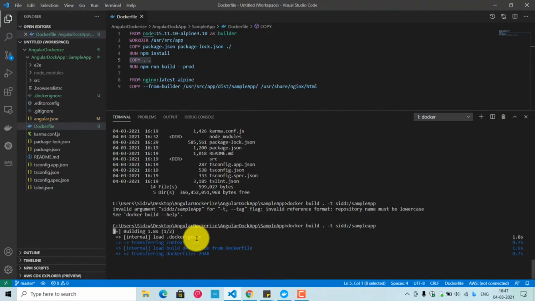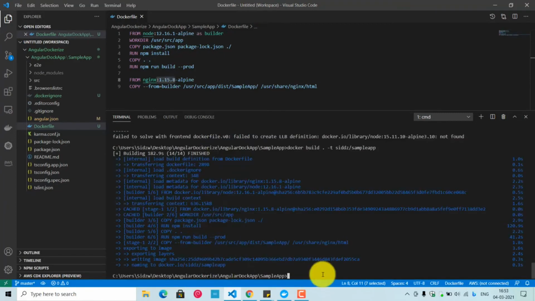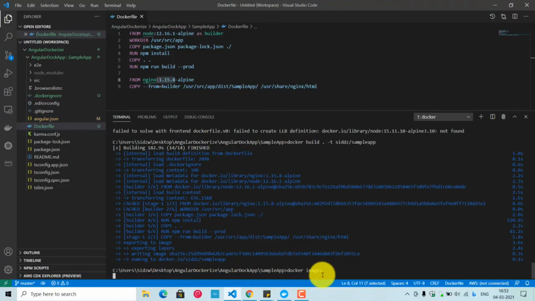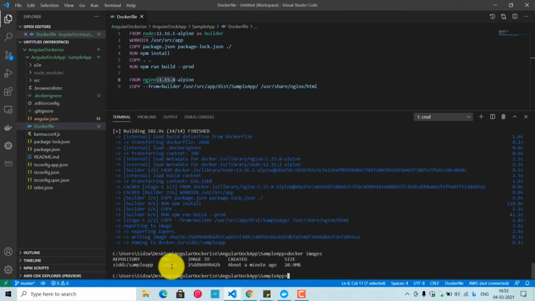As you see, your docker image has started building. I'll pause the video. So as you can see, our build is successful. Now we can see our docker image. So let's run docker images. We can find our sample app image is created with the tag latest here. So this is how the build process goes.